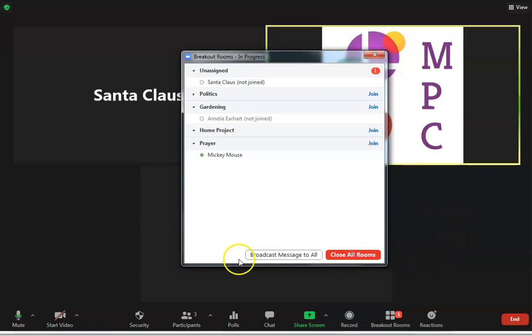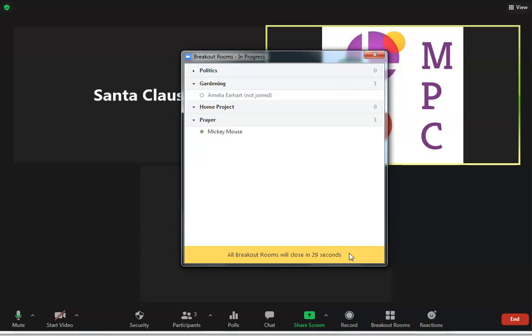Notice that I cannot add a room when they're open. I can't add a room once the rooms are open. If I have several sessions, once I close those rooms, the breakout rooms will close in 30 seconds. And once I close the rooms, then I can recreate them. So I can have one session that is a random distribution and another session that is their choice.